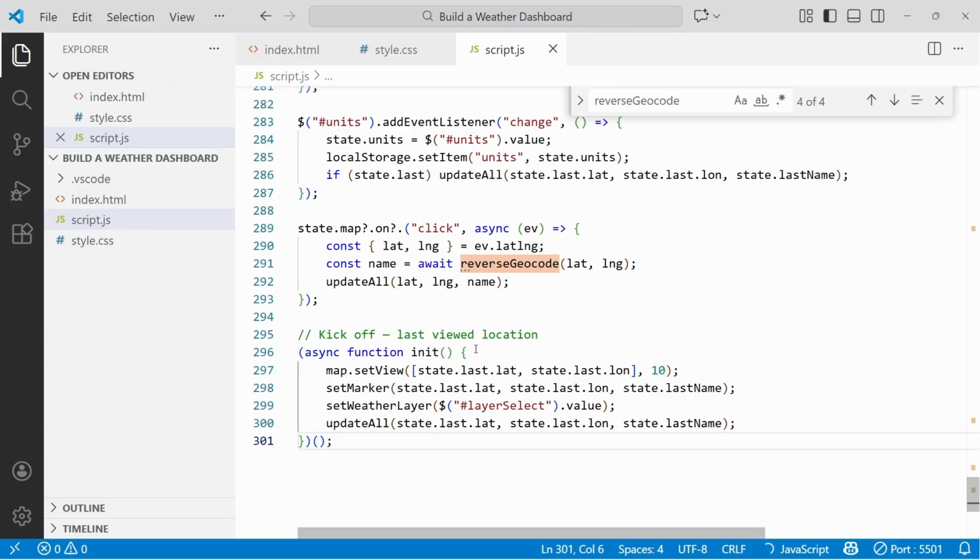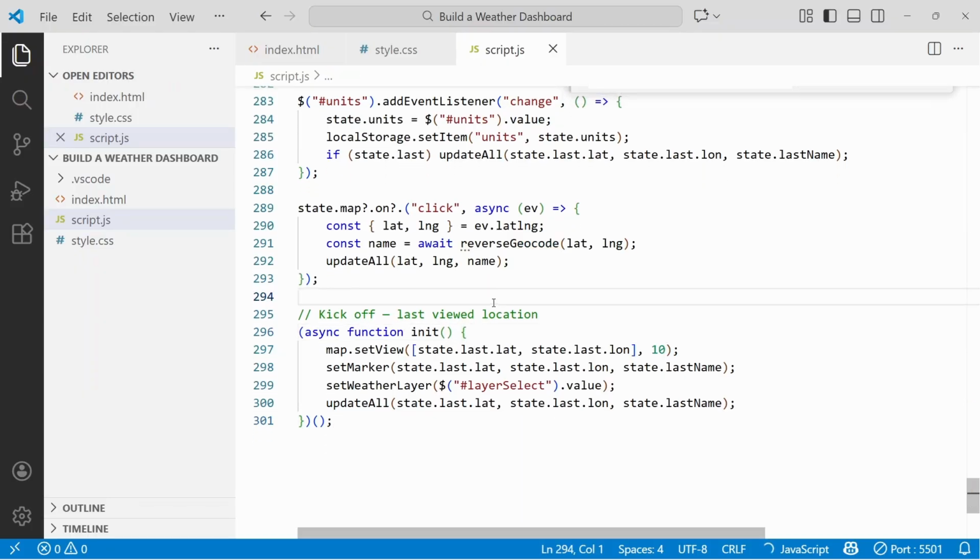And here we'll call all this async function in the init. Once we add this code, it will automatically pick the geolocation by default, and it will automatically set to the location. So now let's jump to the browser.